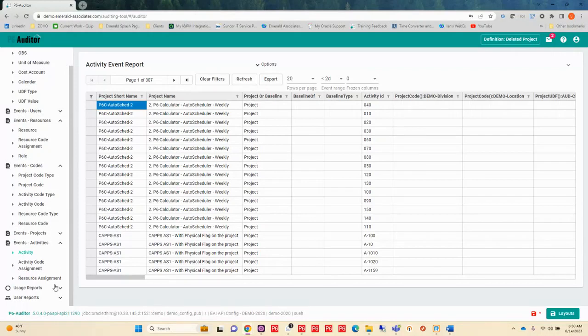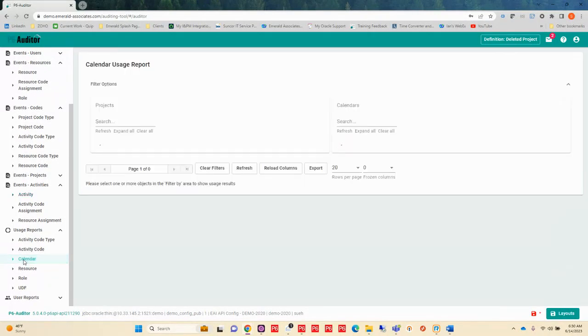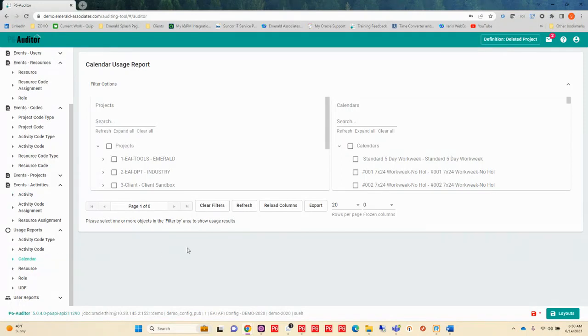Now, that's just a smattering of what we can do for the events in our P6 environment. Now, I also have the ability to take a look at some of our usage reports. So usage reports are going to tell me where data is used. And I can do that in a number of ways. So I'm going to take a look at my calendar usage.